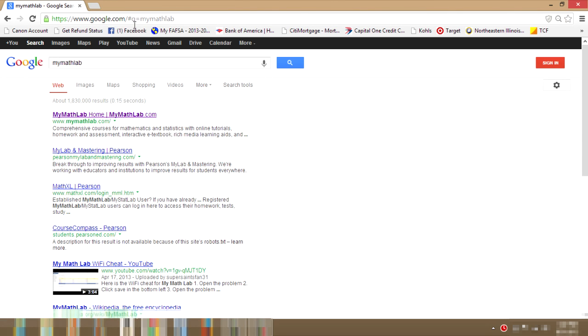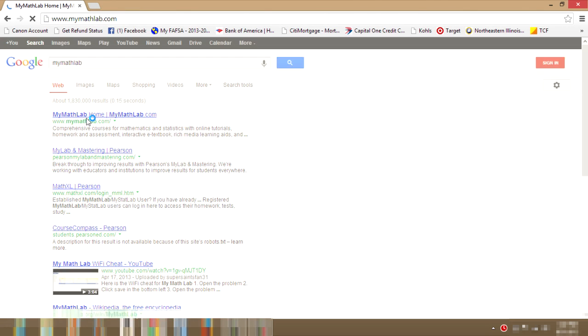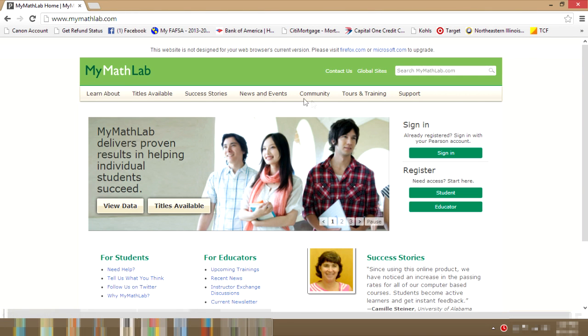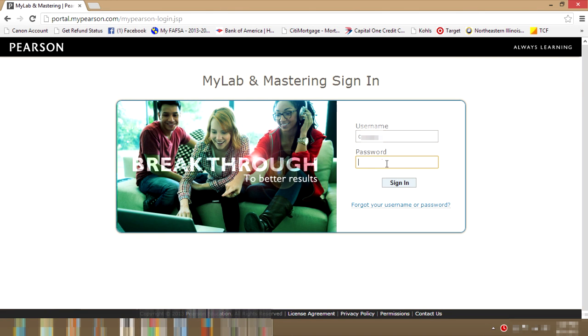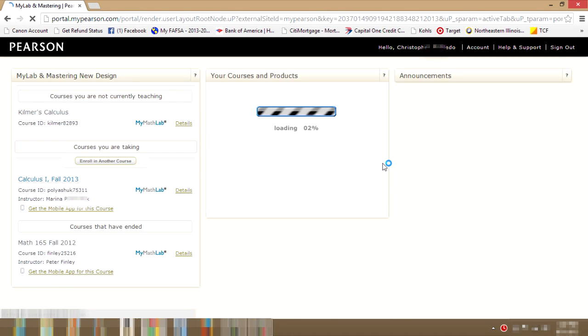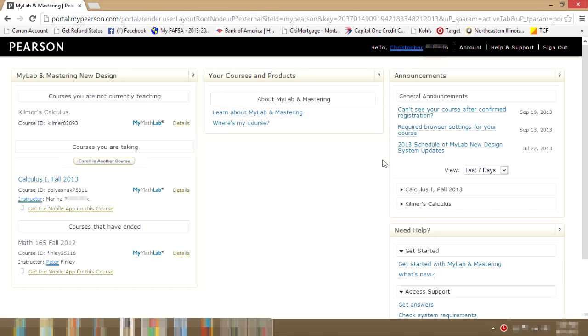And notice it's at the top, and make a mental note that the direct link is mymathlab.com. You can either sign in or register. I'm already registered, so I'm going to go ahead and sign in. To the left, there's a button to enroll in the class. I'm already enrolled in Calc 1, so I'm going to go ahead and click that.